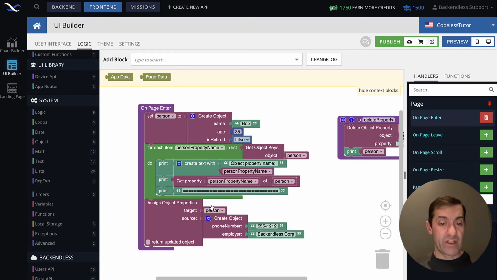All right, so at this point we have target, which is our person object, and then the source is where we're going to get those new properties from, and assign to target, that's going to be this brand new object. After that is done, let's print out what this does. In fact, let me get this loop stuff out of the way.